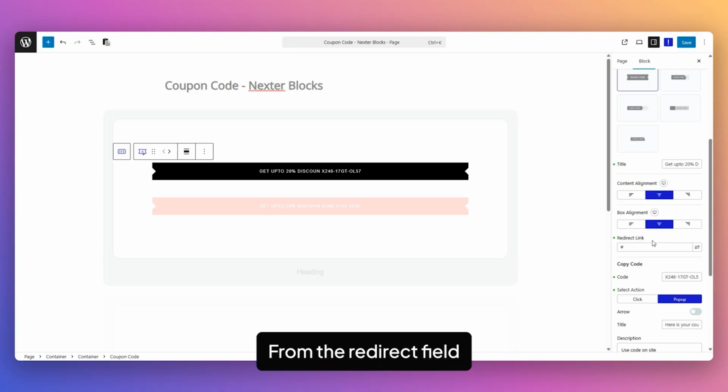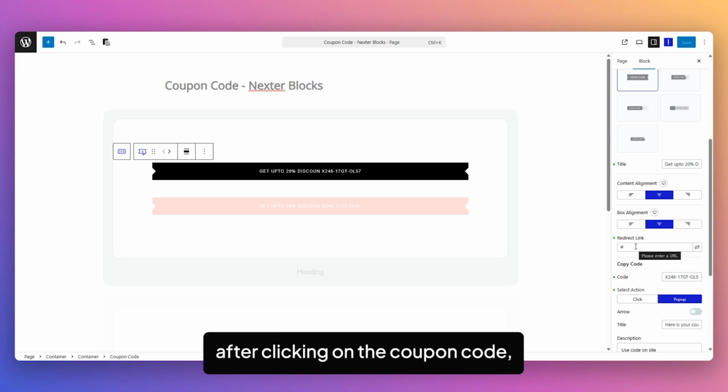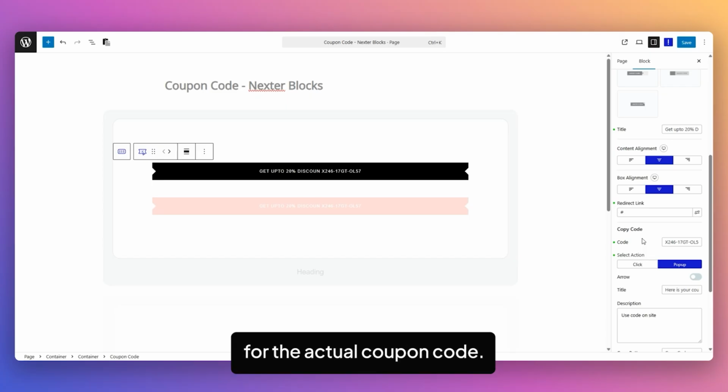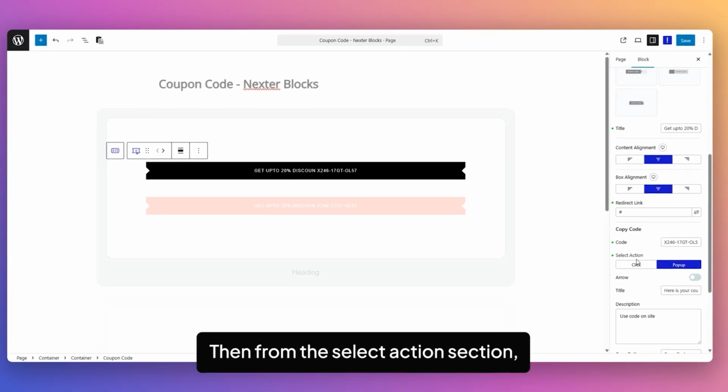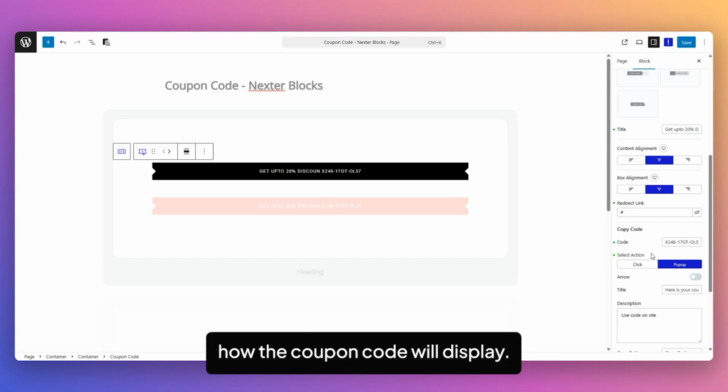From the redirect field, you can add a redirection link if you want user to redirect to a different page after clicking on the coupon code. In the copy code section, you have to add the content for the actual coupon code. In the code field, you have to add the coupon code. Then from the select action section, you can set the action how the coupon code will display.